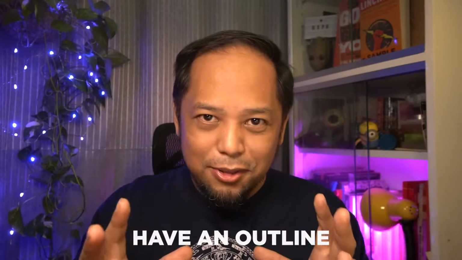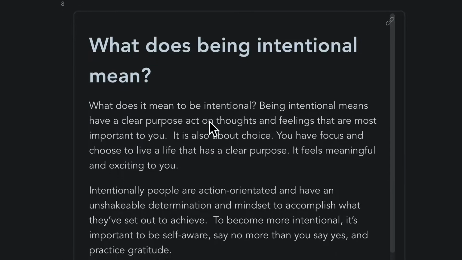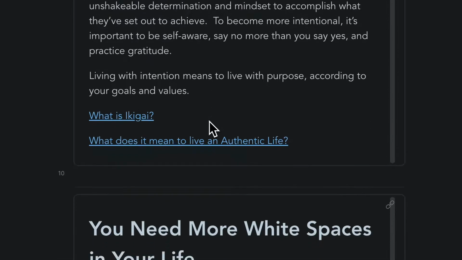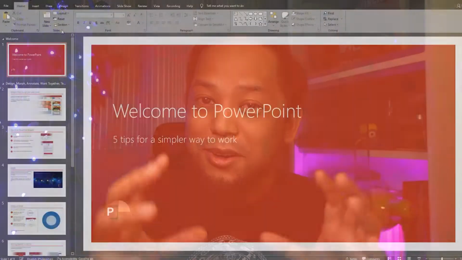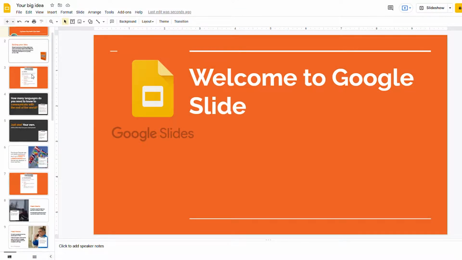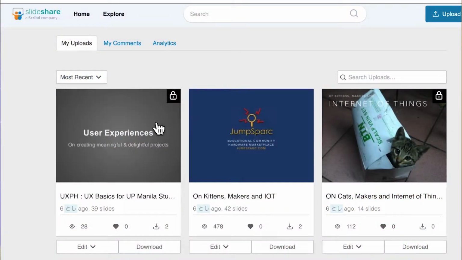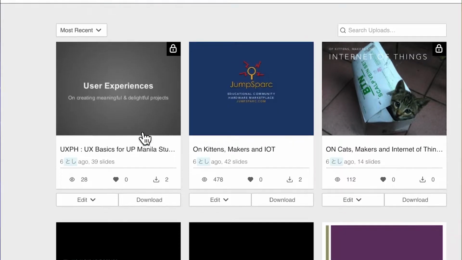One is to have an outline, and from that outline, put it on your slides and start adding images. Or you can go the other route and open your PowerPoint or Google Slides, and then start filling it up. And a third way I've seen is to have some sort of existing template to work out of, or find some template online that you can just edit and reuse or build on top of.